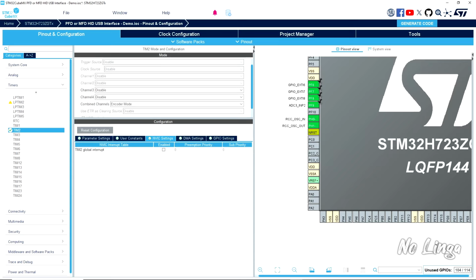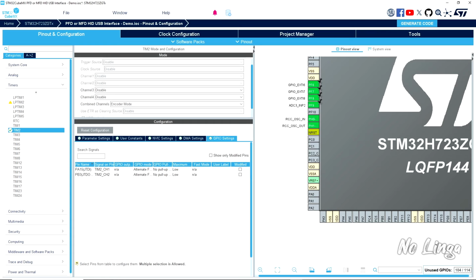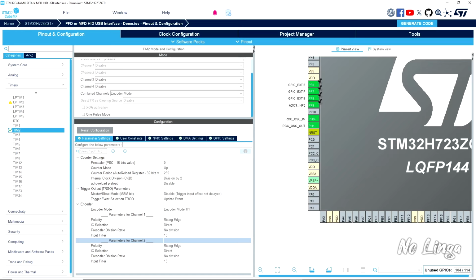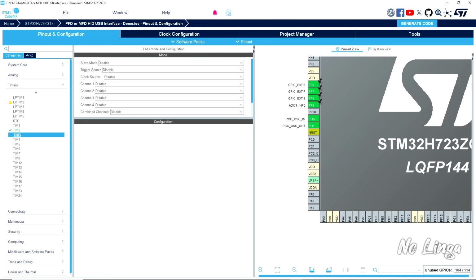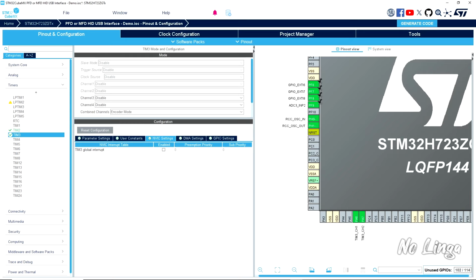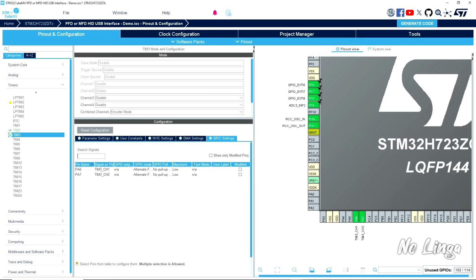Next, we're going to enable the global interrupt. So we'll check that, and we are not using DMA, and GPIO is already configured automatically for what we want. So that should be it for timer 2, and then we'll do the same for timer 3. Now that that's done, we're going to enable the interrupt, and then select that. We don't have any DMA, and the GPIO is already set up as is, so that's it.